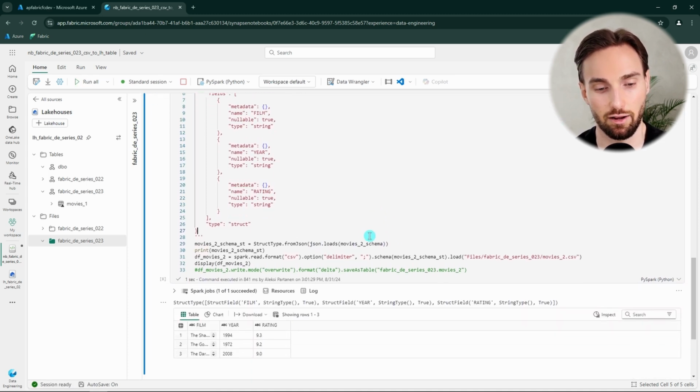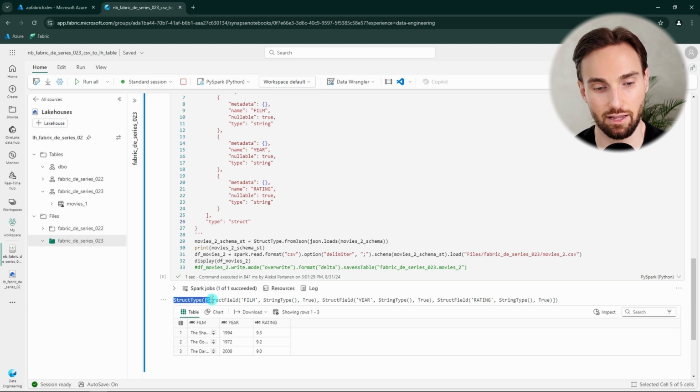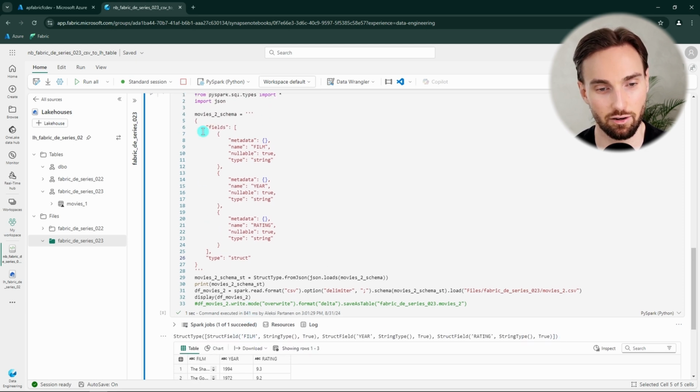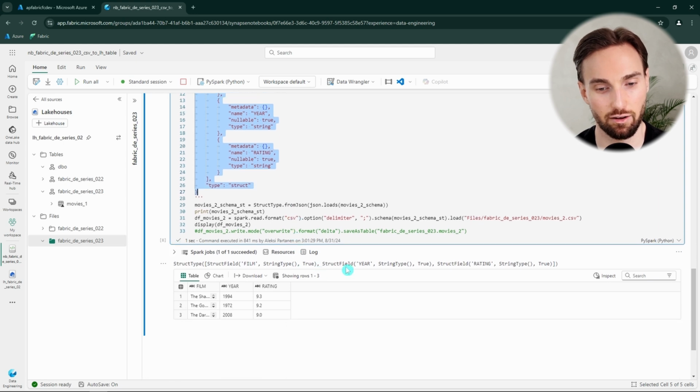Now our cell has run and we can see that we printed this struct here that is basically describing the schema that we have here, but in a different format that is able to be used here in the schema option when passing it to this Spark read function. Also, as we can see, now our data frame looks correct, so we have that header in place and we have the rows correct as well.